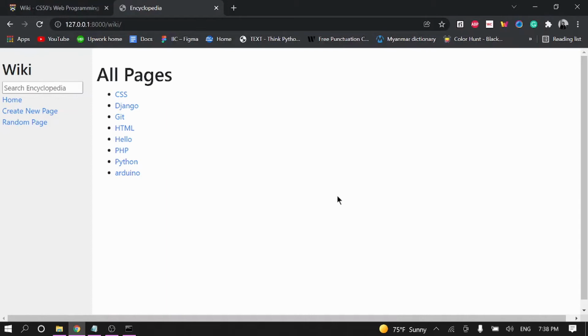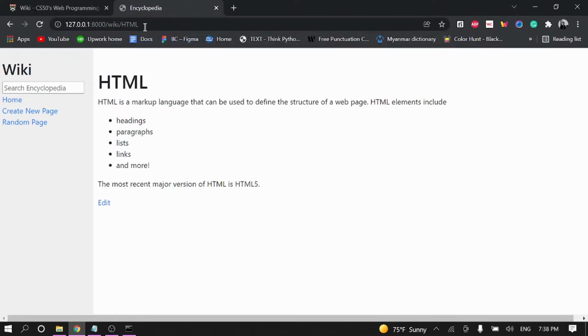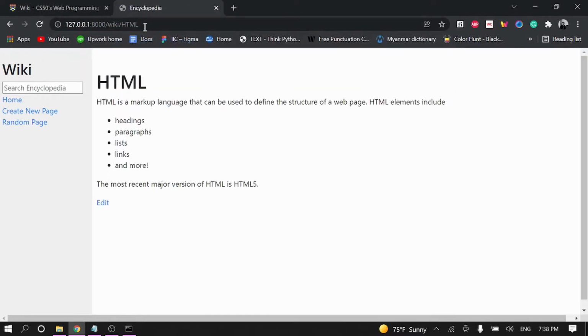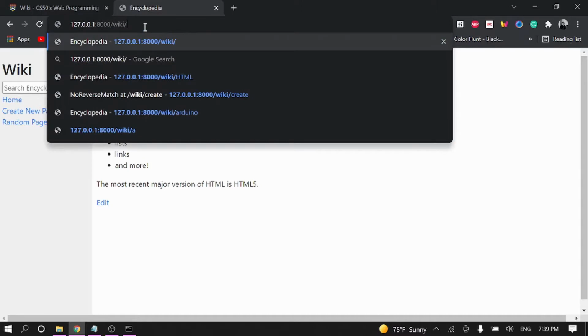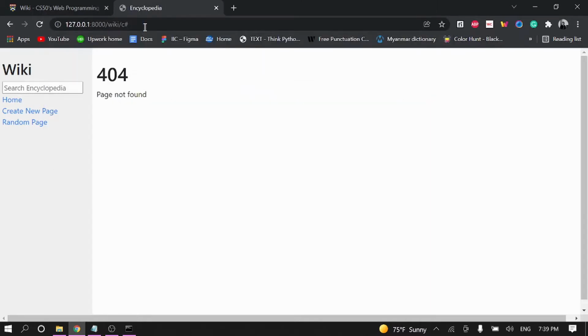Hello guys, this is my CS50 project one, which is called Wiki. My Django project can go to each entry by entering the name of the entry in the URL, like HTML, enter, and Django will send directly to the entry page, which is HTML. Or if someone writes an entry that doesn't exist in the database, like C#, and enter, it will show me error message 404 page not found.